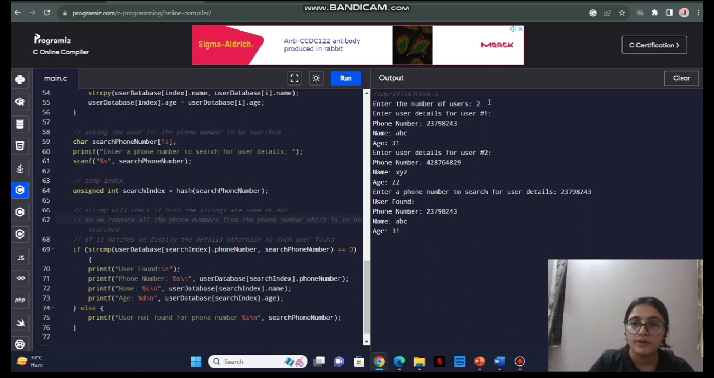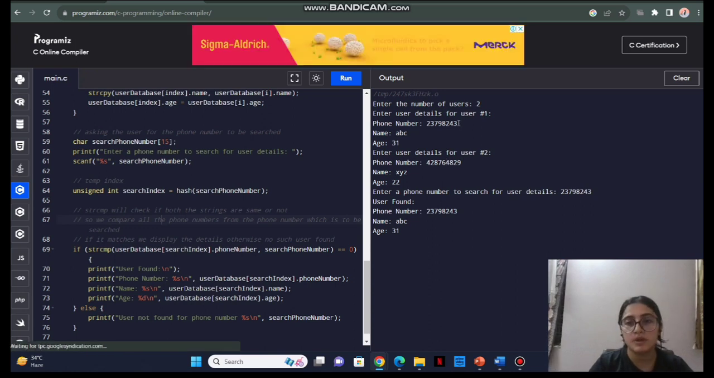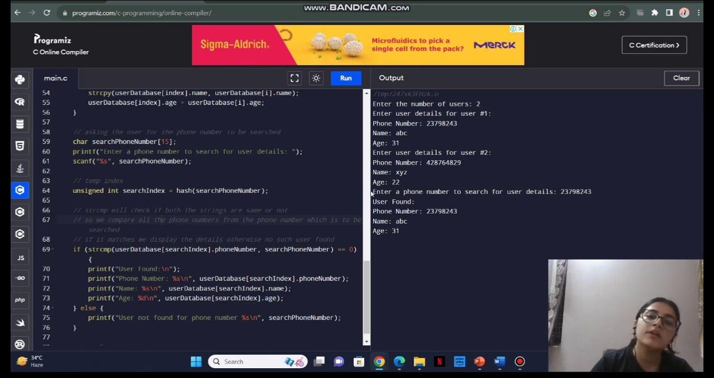I have inserted two users in it and their details. And I want to find the user with this number. If I write the number here, it will display the information about this user: its phone number, name and age.